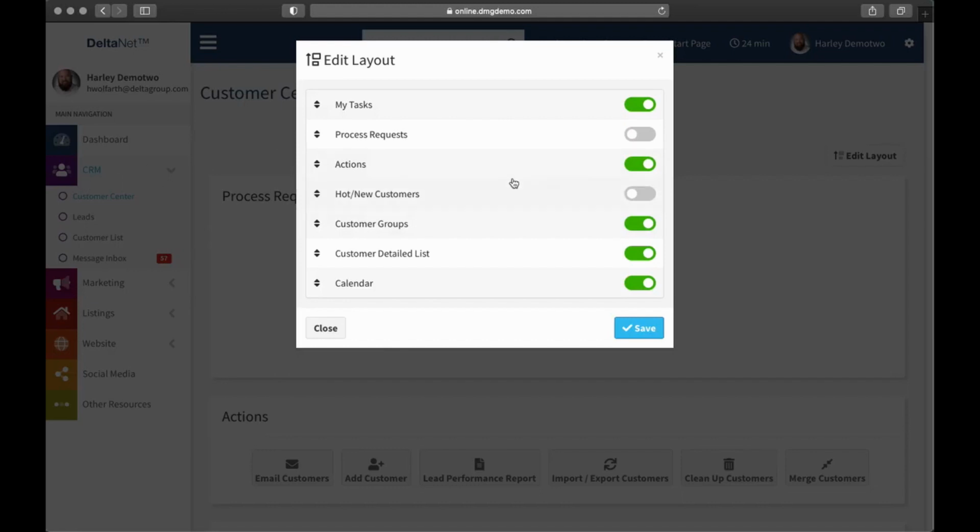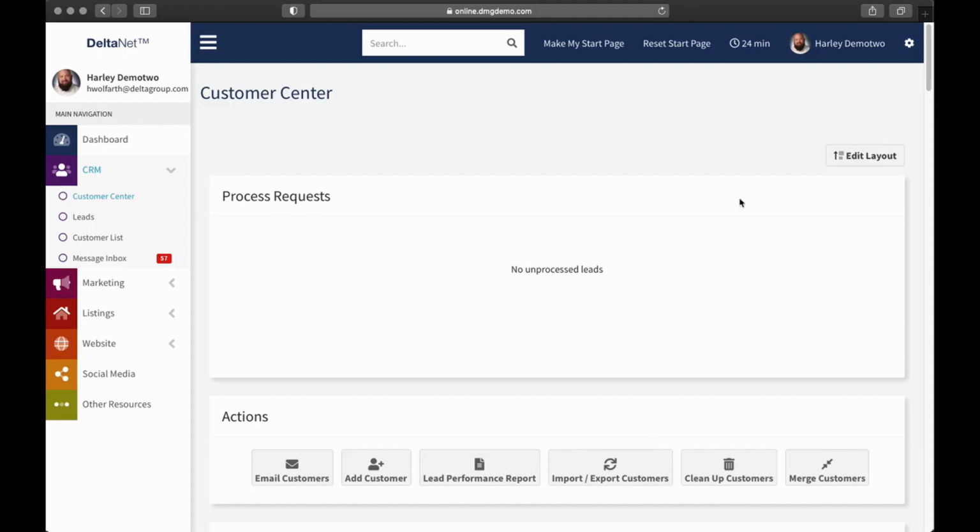Now, since we are going to go over all the sections, I am going to close this out and just leave it as the default for now. Now the first section we have here is the process request section, again by default because you could change that. The process request section will basically display any new customer request that's come in.